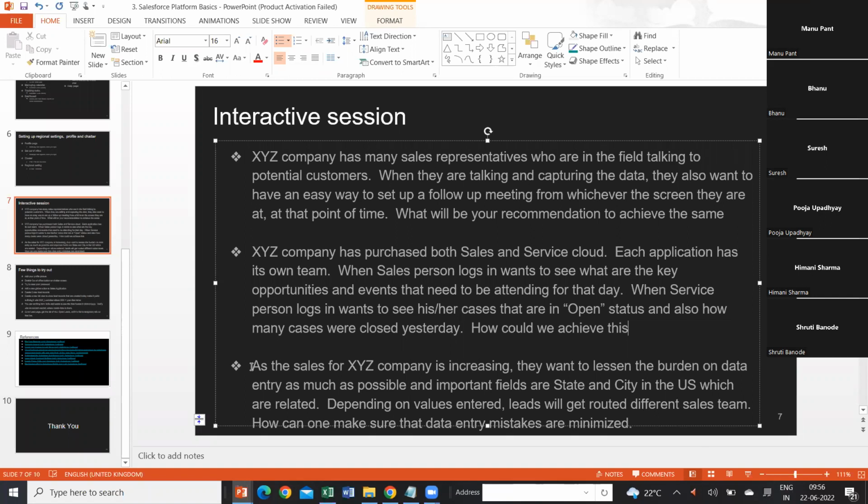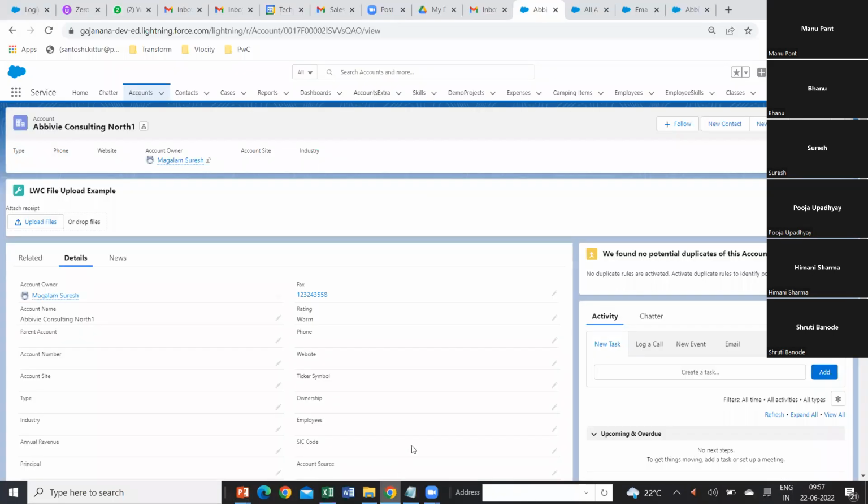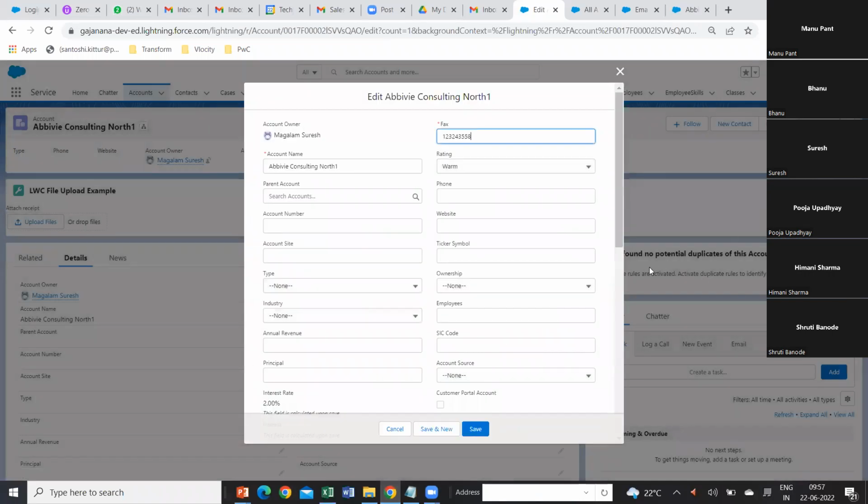As the sales of XYZ company are increasing, they want to lessen the burden of data entry as much as possible. We have not spoken about this, so I will tell you what it is. There is something called a pick list. A pick list is nothing but a drop-down. This is called a pick list.